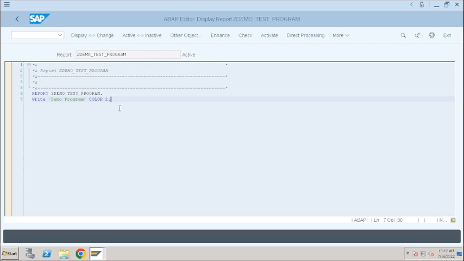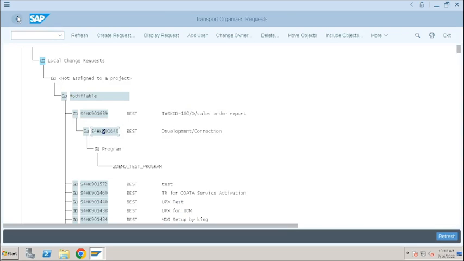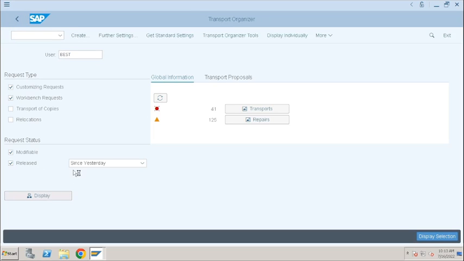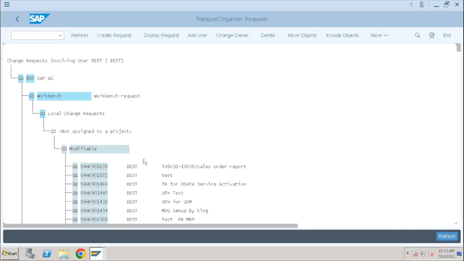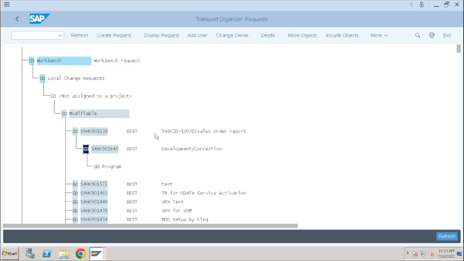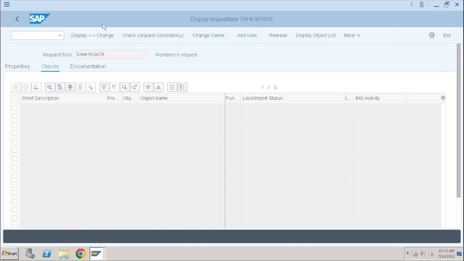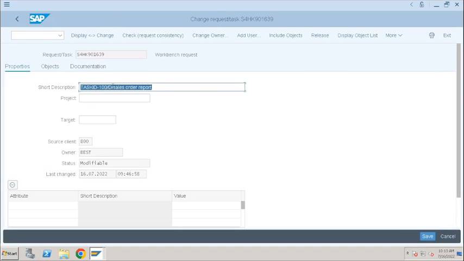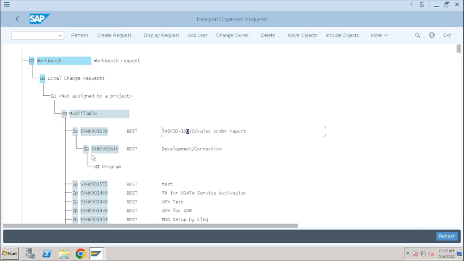How can you release it? Go to SC09. Check your package, check your transport, whether it contains a proper description or not. If there is no proper description, change the description. Use a proper description here and click on save and go back.